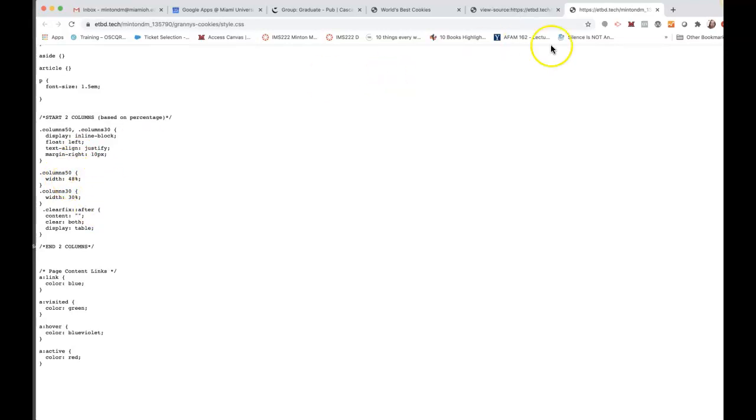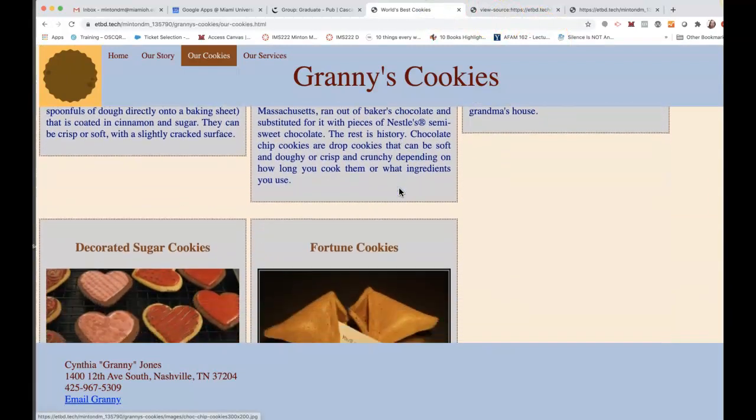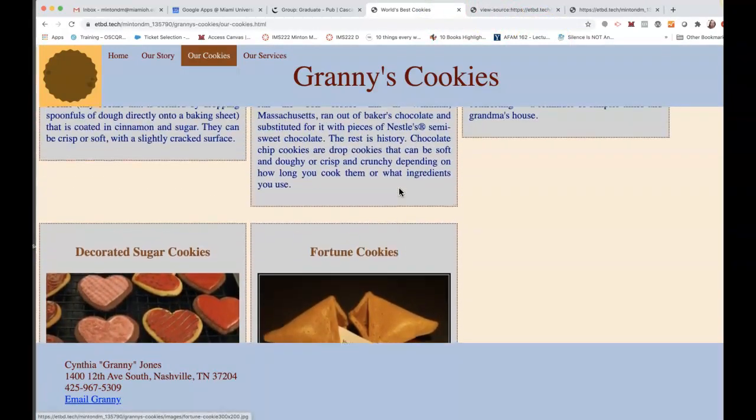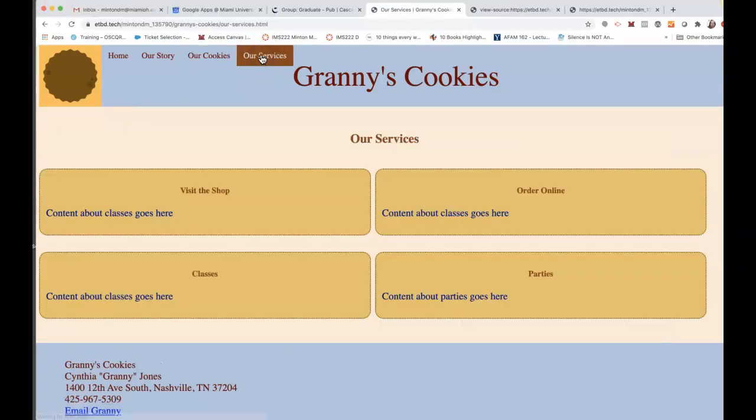And so you can see how that looks. So this is my cookie page, and I have these all set to the 30%. And then on our services, I have them set to 48% so that I can have that little bit of margin.